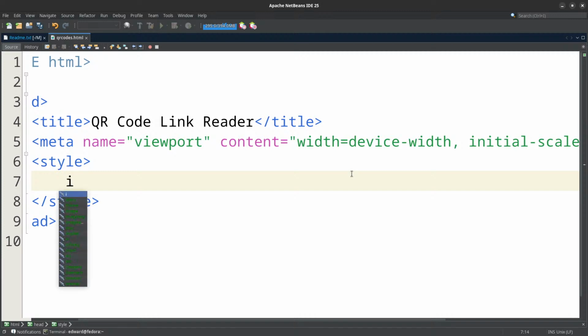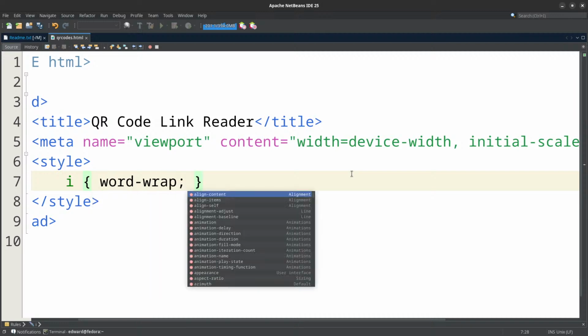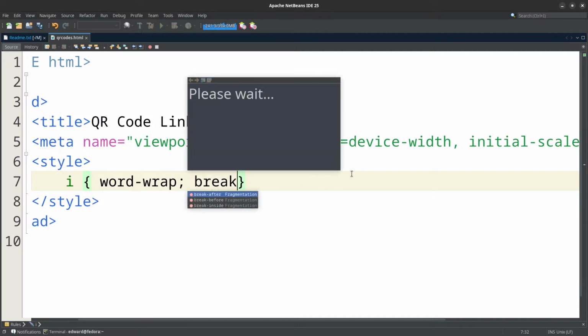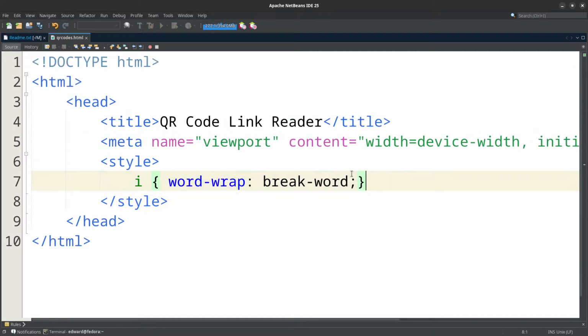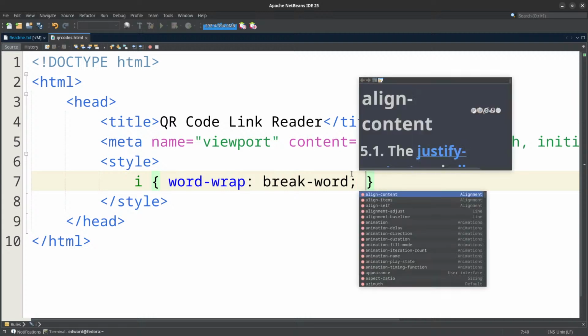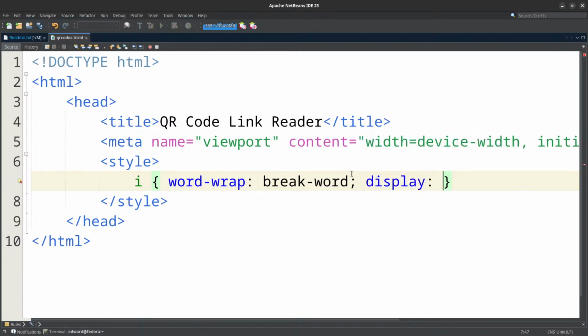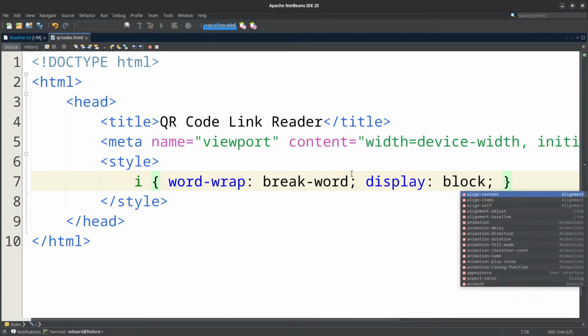And I'll just style this a little bit. Because I'm using the I tag, I'll make it word wrap, and I'll break the word, break word. And I'll put a display block. Okay.